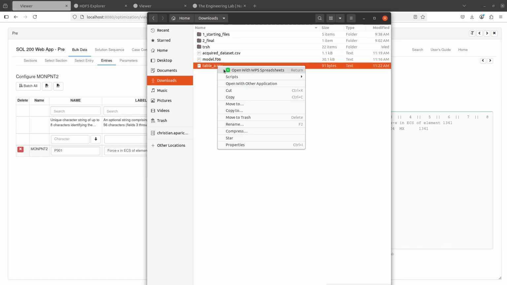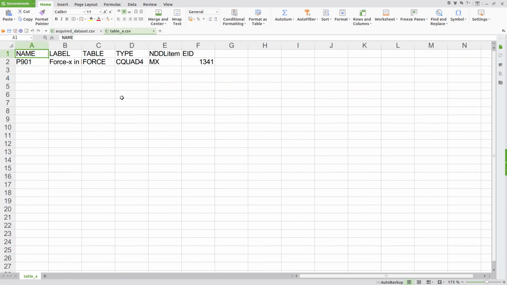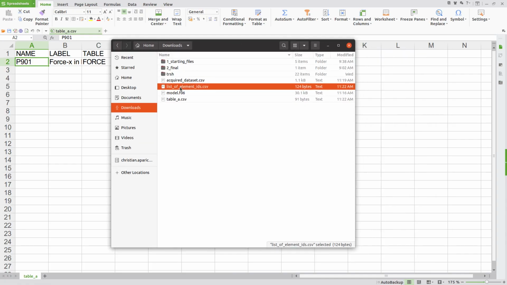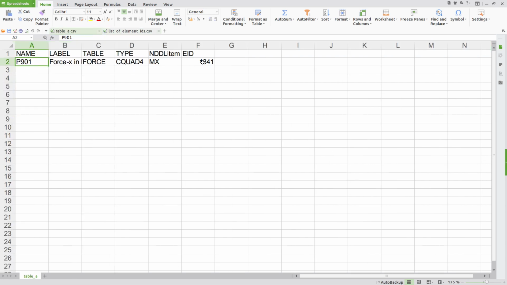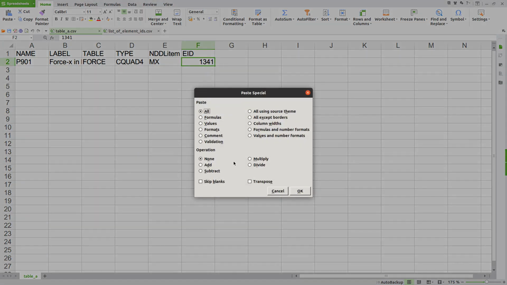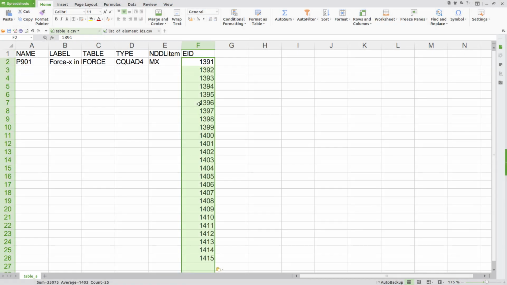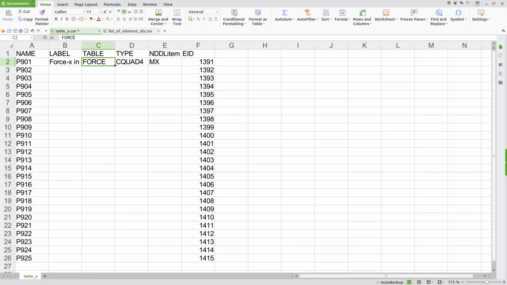So now I can open this CSV file. Here we have one monitor point defined. And let me open the list of CSV values for the element IDs. So remember, I created a CSV file of the element IDs. What I'm going to do here, I'm going to select that row and copy it. And then I'm going to paste it here. I'm going to use the transpose option. And now I can create, I'll leave that blank for now.